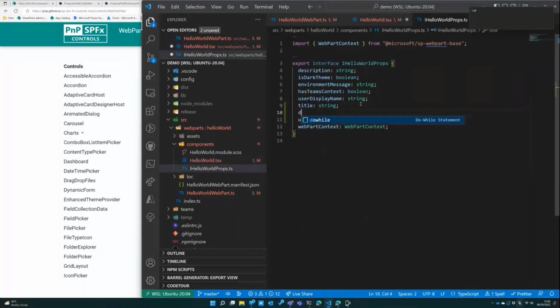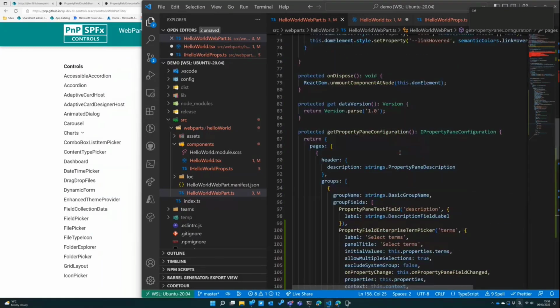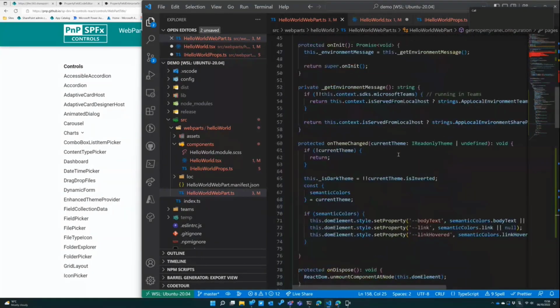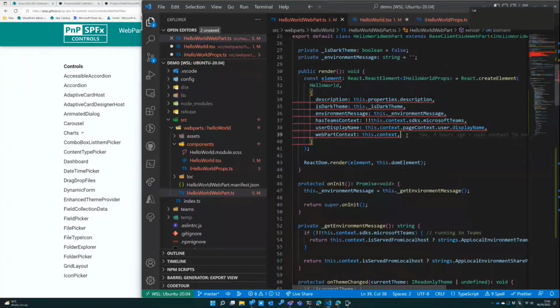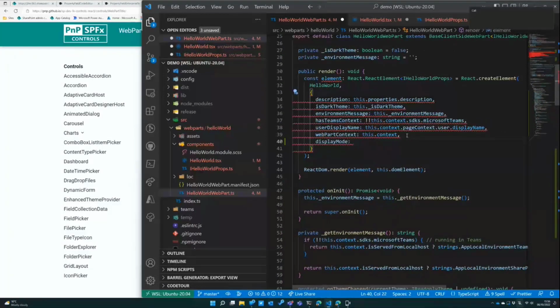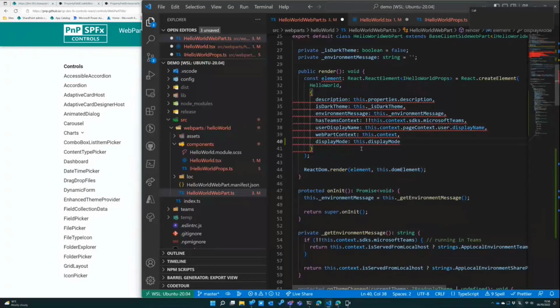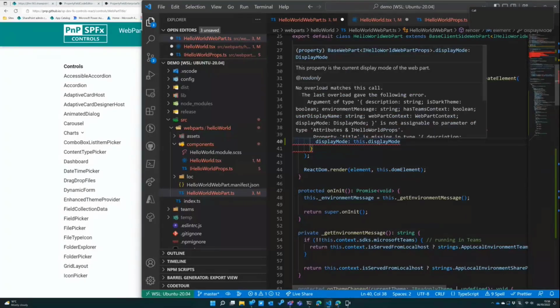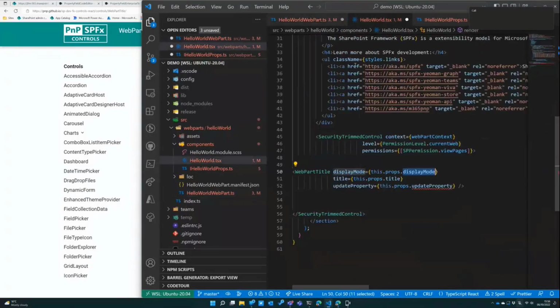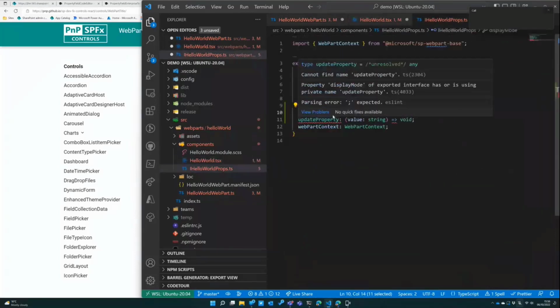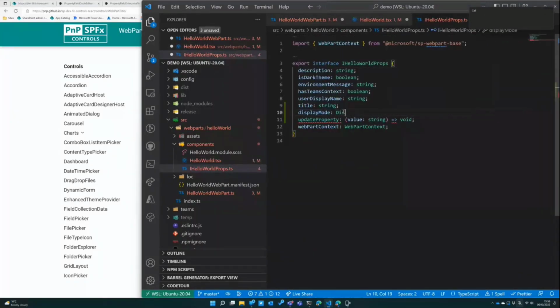Yeah, and the display mode is the one which is basically natively provided by Microsoft, which you can say that, oh, am I in an edit mode or am I in a read-only mode? Because the experience is different when you're editing the web part versus when you are just viewing the data. I need that. And the web part title is the one that allows you to click in the title and edit the title in place, instead of going to the property pane. This is display mode.